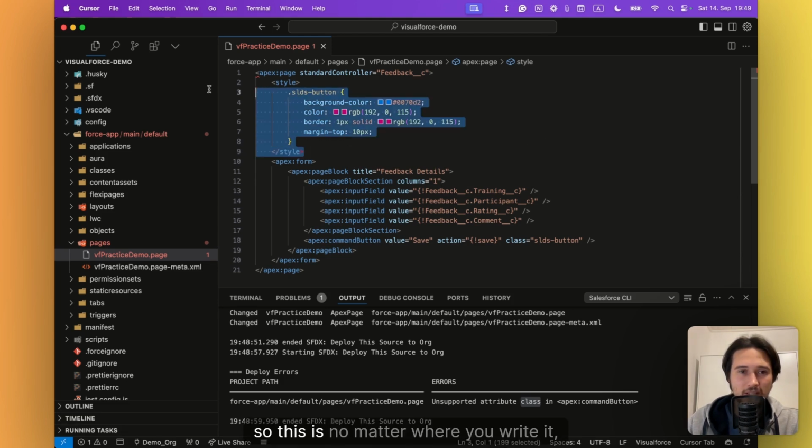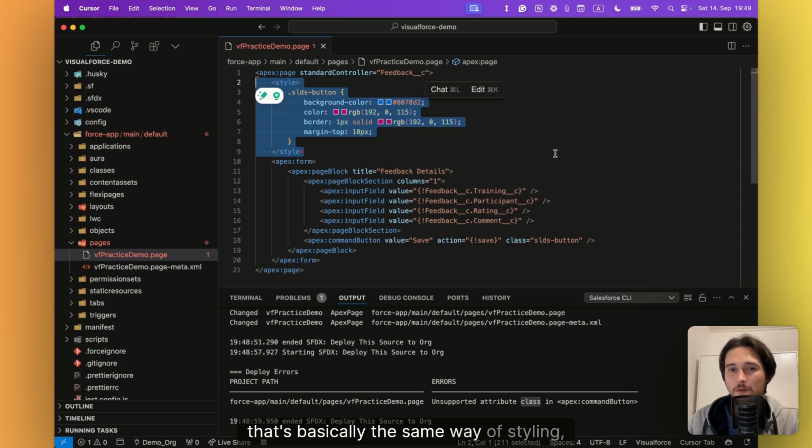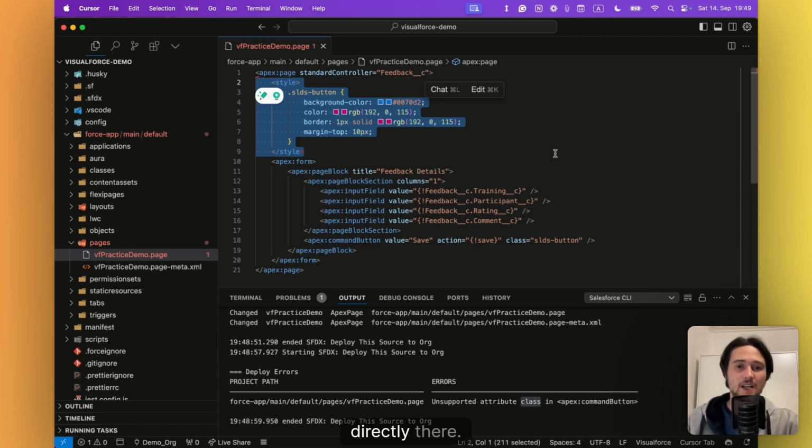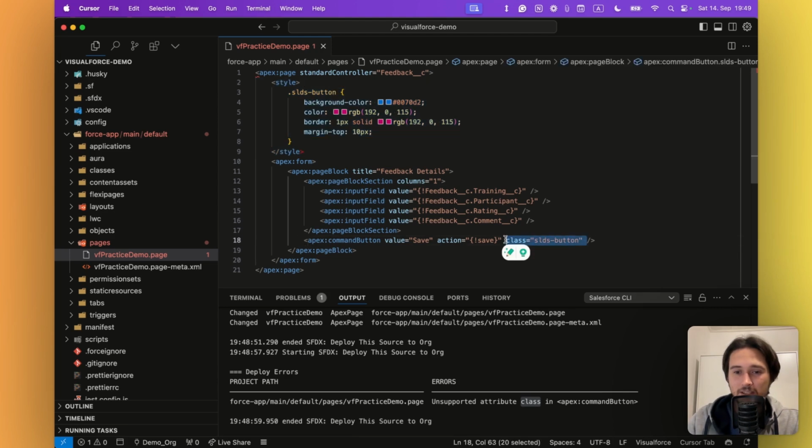All right, so no matter where you write it, here or down there, that's basically the same way of styling, right? All of it is just CSS that you write directly there. Those are the first 2 ways of styling.